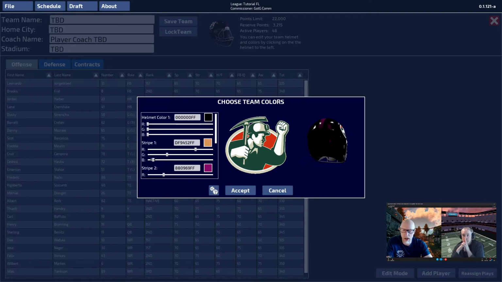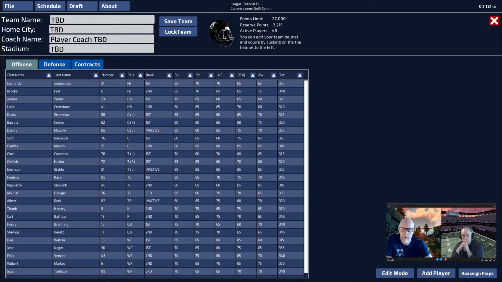And at some point I will put in a color picker that will let you select a color by clicking on here. So now we can accept this. We've got our team branding set up. We'll call the team the Miners. And we'll just say Pittsburgh maybe.